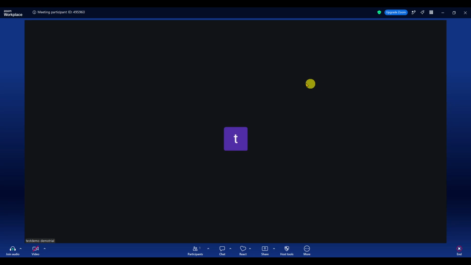Hello, today we will guide you through how to mute audio and video in Zoom Meeting. To get started, open the Zoom app on your device. This is the first step before you can manage any meeting controls.